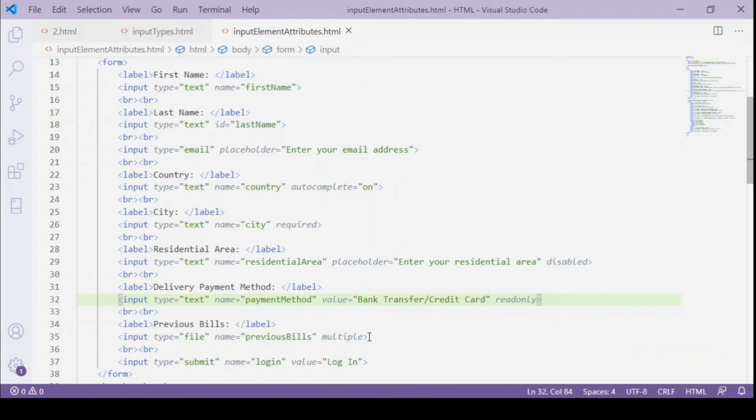And for file input, I have used the multiple attribute. The multiple attribute has no value, but it will allow you to input multiple files. And as you might have seen in previous videos, input type submit and button use the value attribute to show the name of the button or input type submit on the browser.